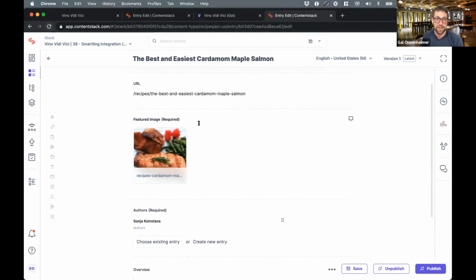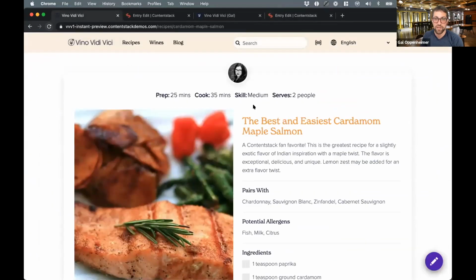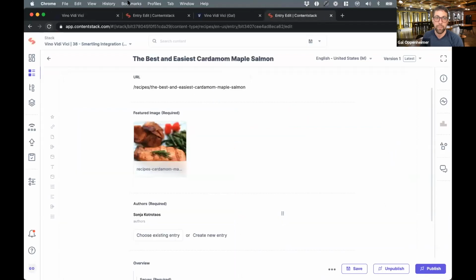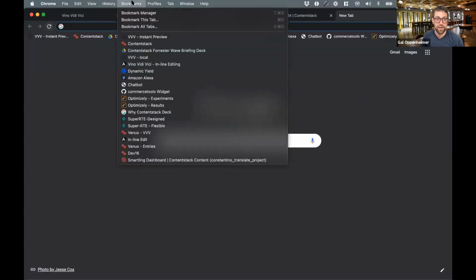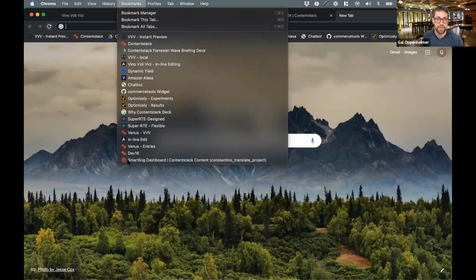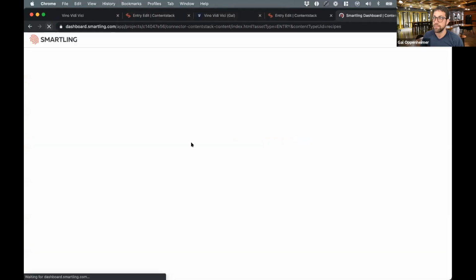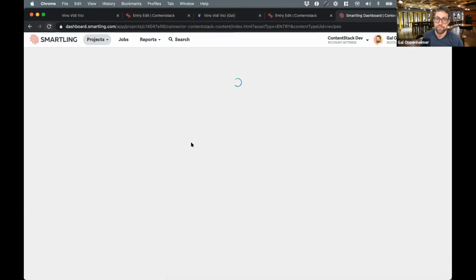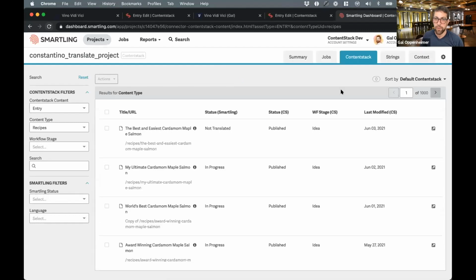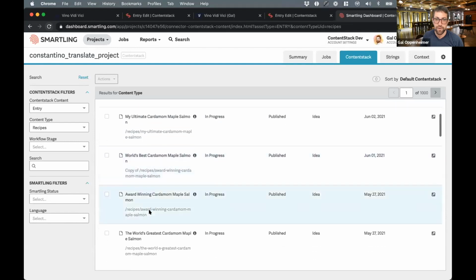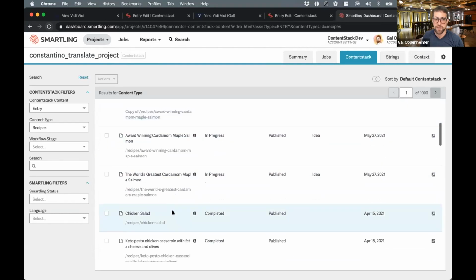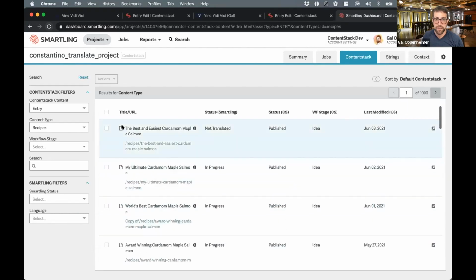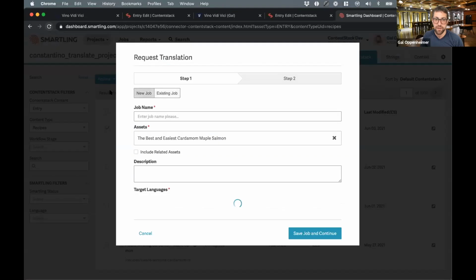So I have this recipe in here. This is the one I was just looking at over here. And so I want to pull it up in Smartling. So I can go right over here. Let's open up Smartling. So you can see right in here, we have the Contentstack tab that's pulling all of the items from Contentstack. You can see some of the recipes that I've already started translating or have finished translating. So I can select the one here that I'm looking at. You can see it hasn't been translated before, so I can go in and I can request a translation.